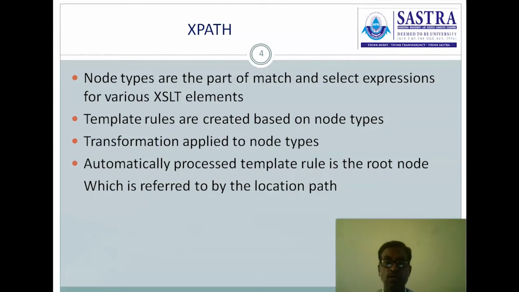Whenever we apply the transformation rule, it automatically processes the template rule starting from the root node, and then all other elements of the XML document are applied with the equivalent template rule available in the XSLT document, which is referred to by the location path. In the location path we specify the root node, which node we want to traverse, and which other nodes are necessary for displaying or transforming certain information available in the location path.